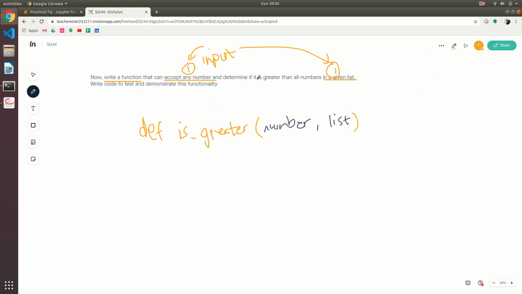Right. The function also has to do something, all right? It needs to determine if the number is greater than everything in the list. So this is the thing that it's doing, it's determining, it's evaluating, which means that ultimately it's going to return a result, okay? Because it has to perform an action.